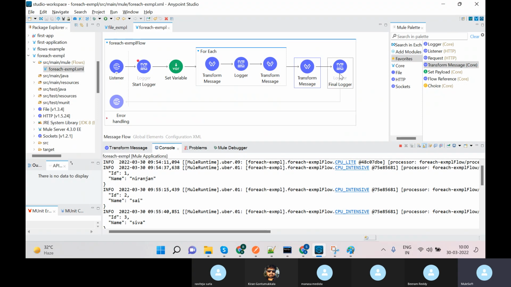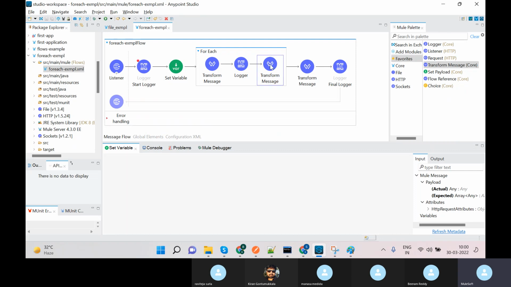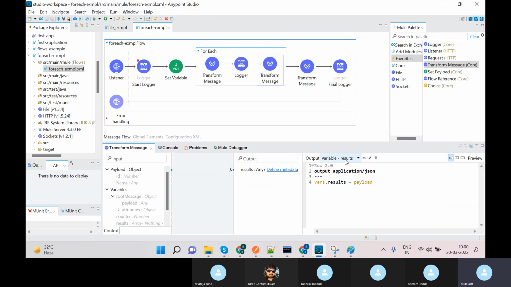So then they will ask how you can consolidate all the for each payloads into a list, and how you can send them out of the for each. Then you have to explain this procedure. First we'll create one empty array and add all the result objects into that array. We'll create one variable and send this variable outside of the for each. In that way we can send all our consolidated response to the browser.